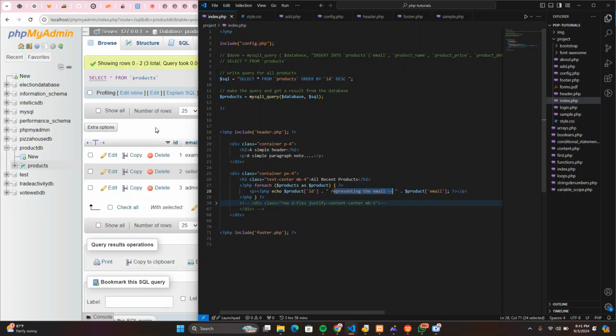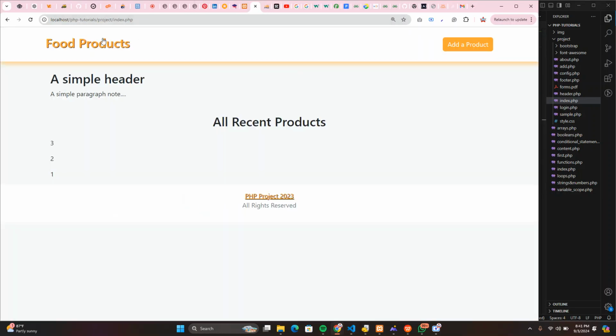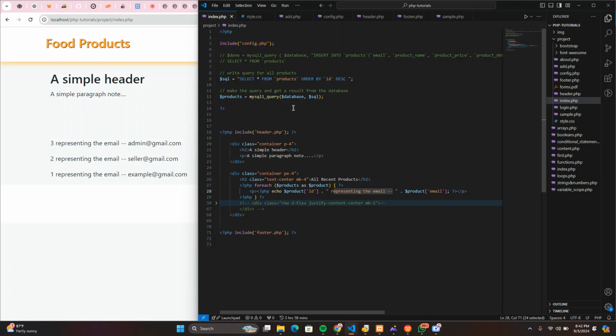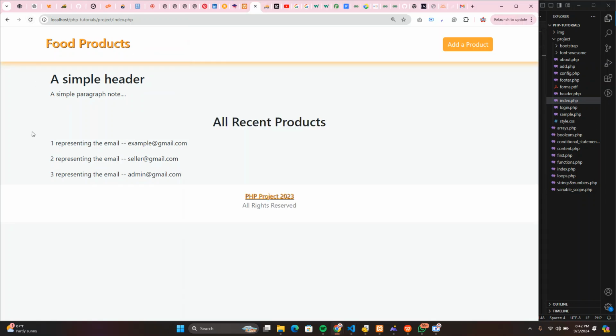So once I save and then I come up here and reload, can you see it? So the theory is representing the email admin at gmail.com, and then that's for the last person in the database. So up in my code, if I should clear this part of DESC, by default it will be in ascending order. Can you see it? One, two, three. So every other detail is aligning.